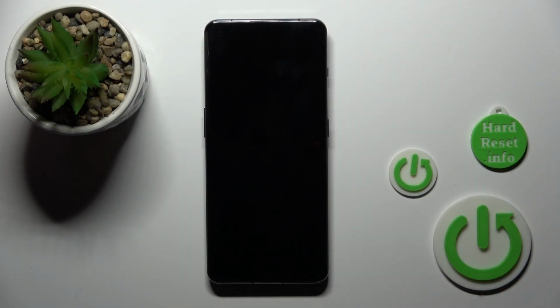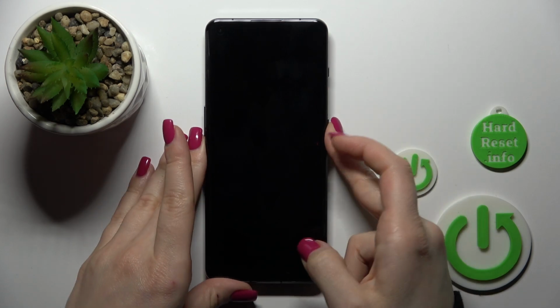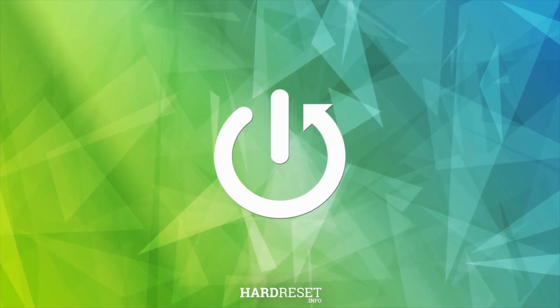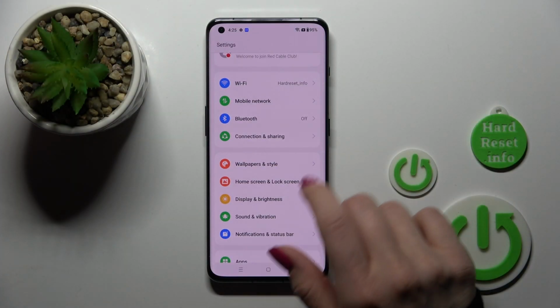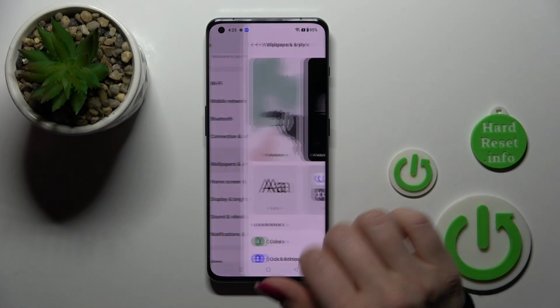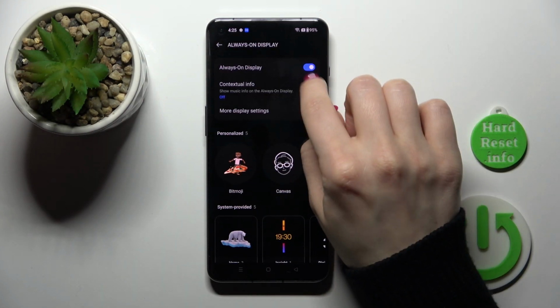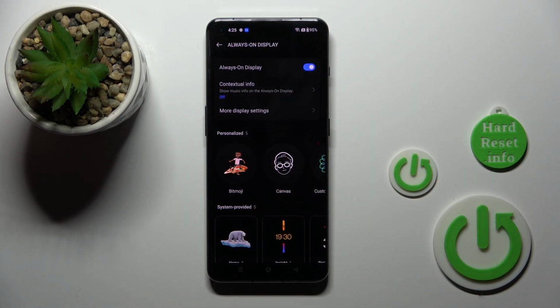Hi, today for the OnePlus 11 and I'll show you how to turn on always on display option on this device. So first let's open the settings app and then tap to wallpaper and style. After that tap to always on display section and click to the switcher to activate AOD option.